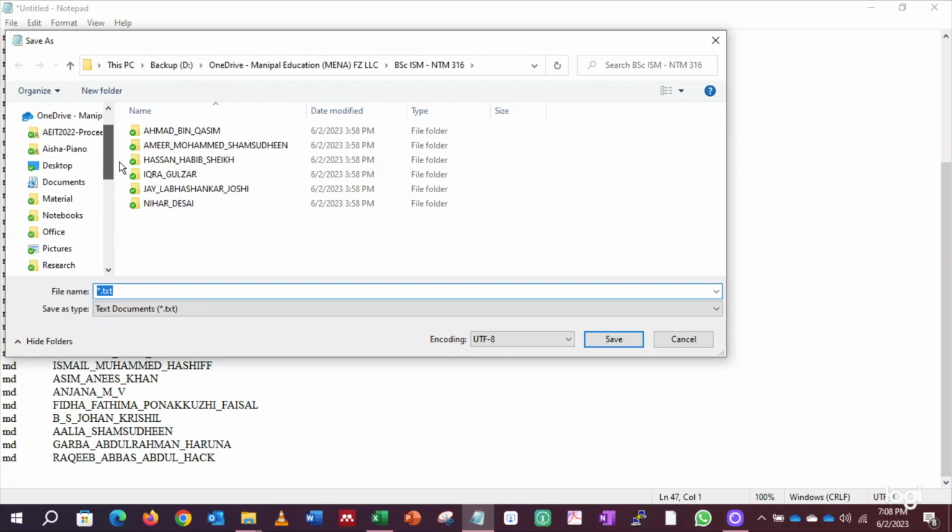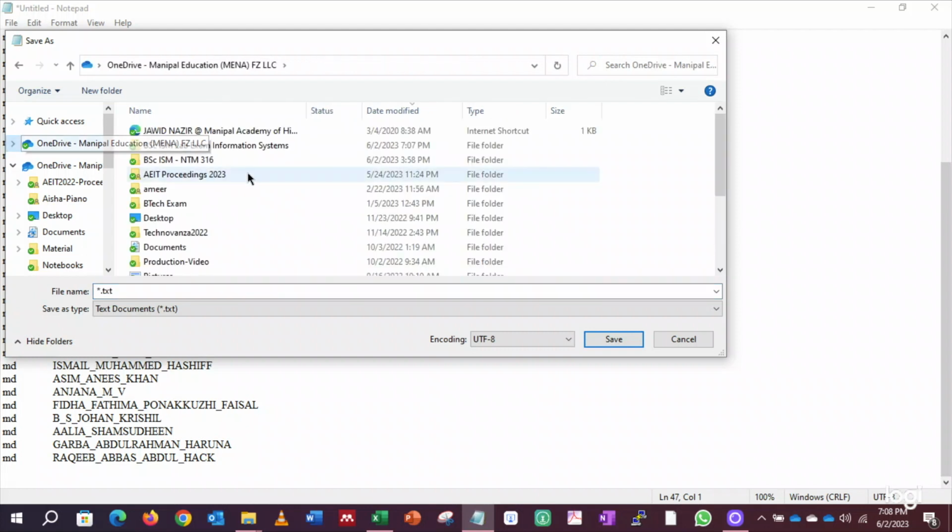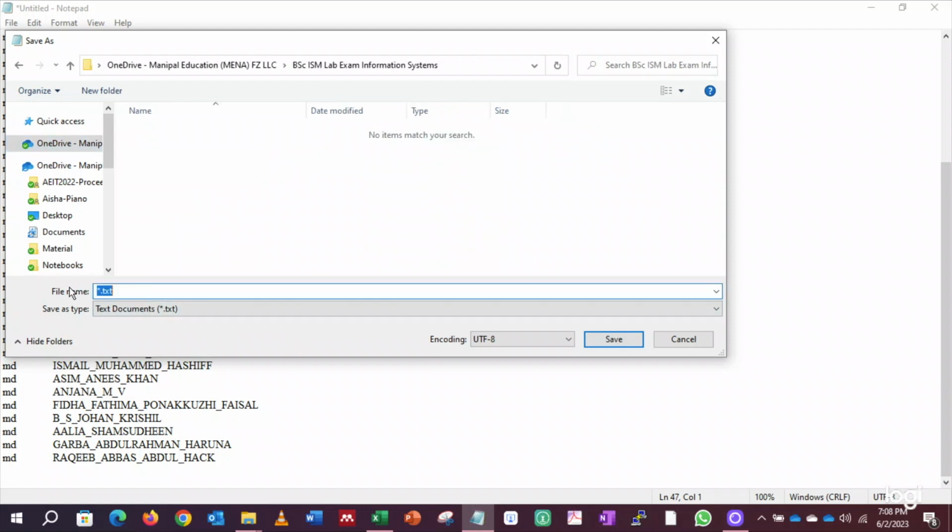So the file is in, say, BSc ISM lab exam information systems. This is the file folder. Inside the folder I am going to store, as I told you, here we are going to do the batch process.